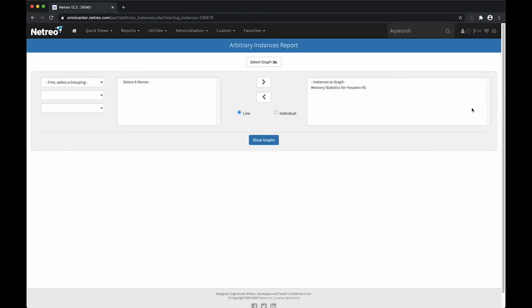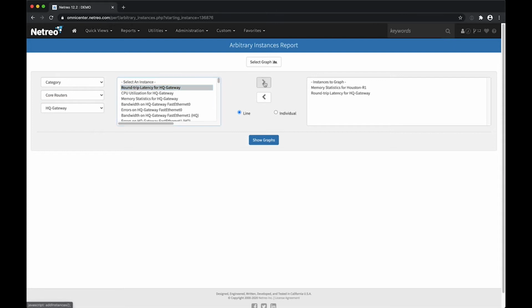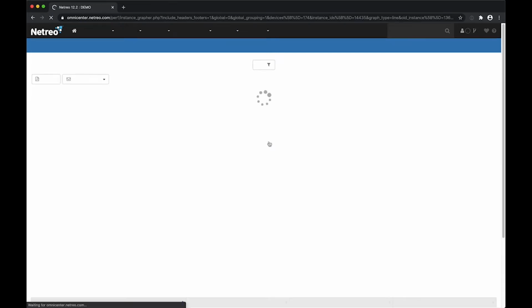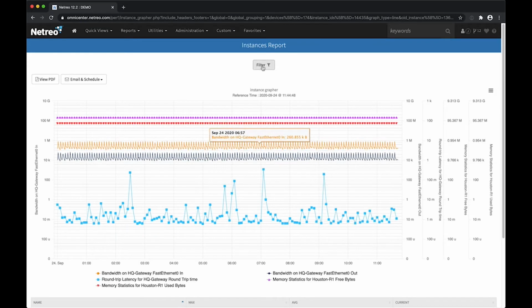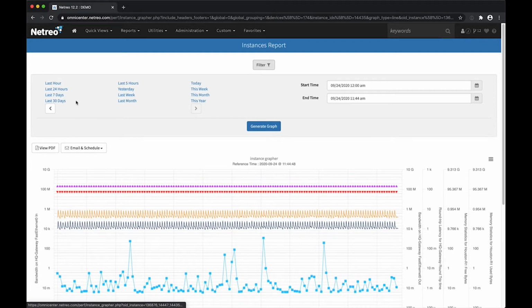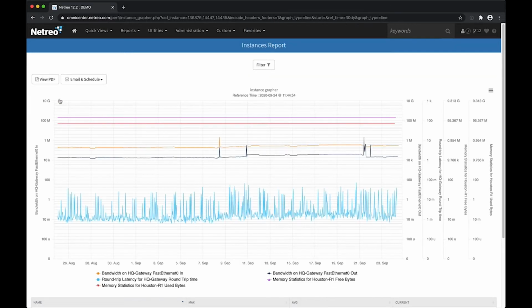I can quickly and easily compare any of the metrics being monitored together using the arbitrary instance report. This allows me to look at any of the different pieces of data I've collected from anywhere in my environment to look for correlations in the data. I can have as many different devices or variables on the graph as I like and have them all graphed together over the same time period, so I can quickly and easily look for correlations in the data or present these as a report.